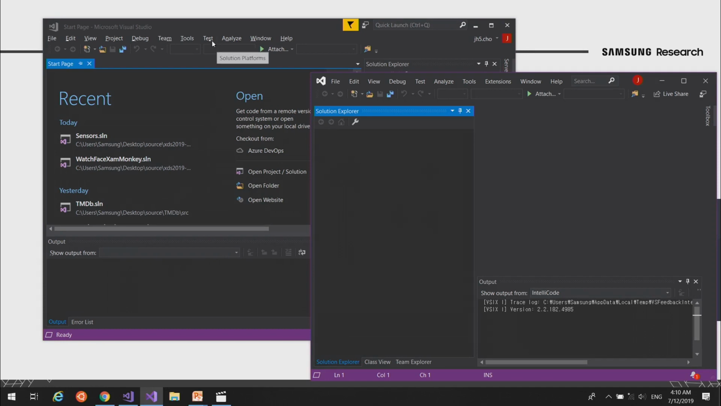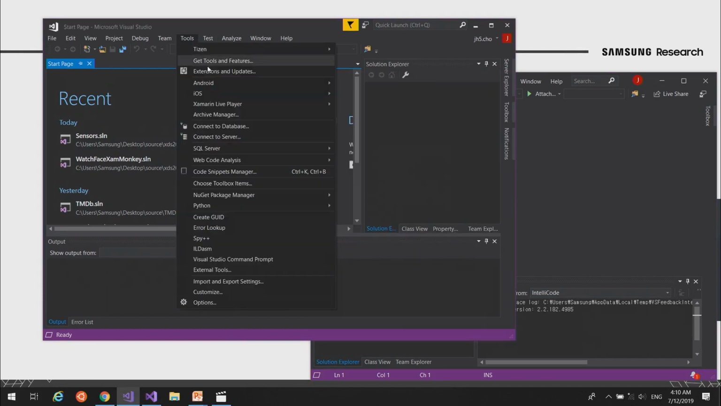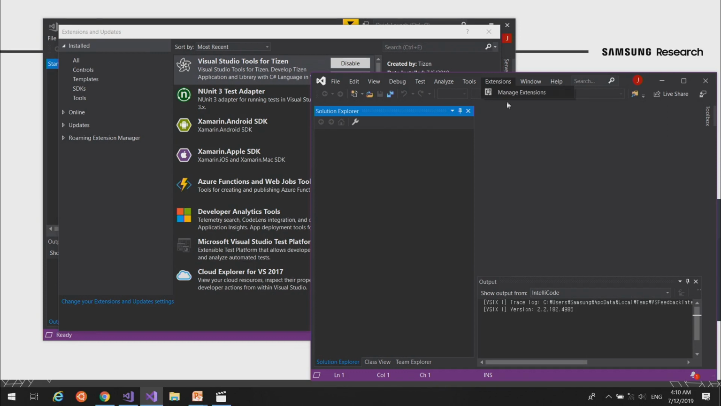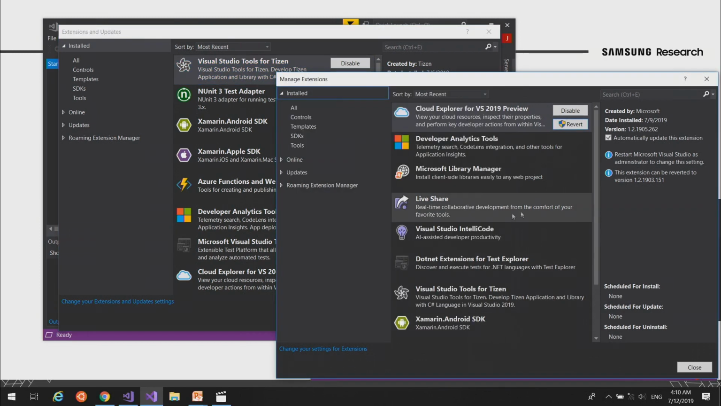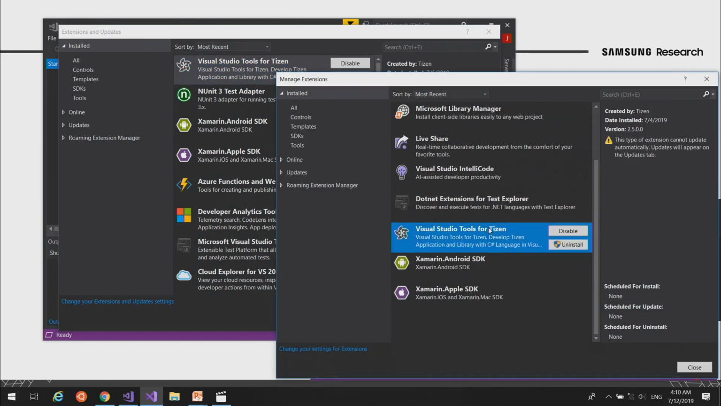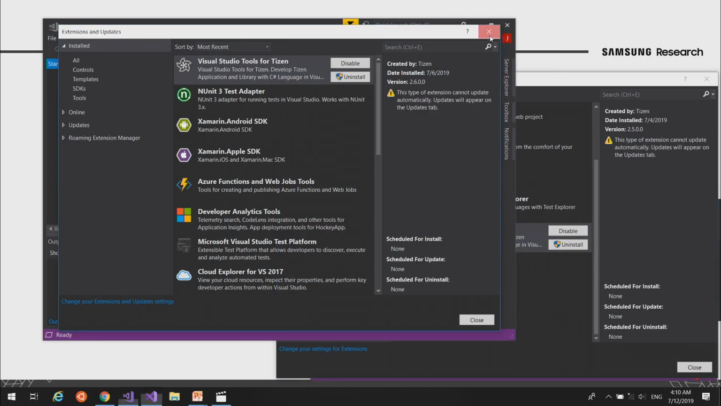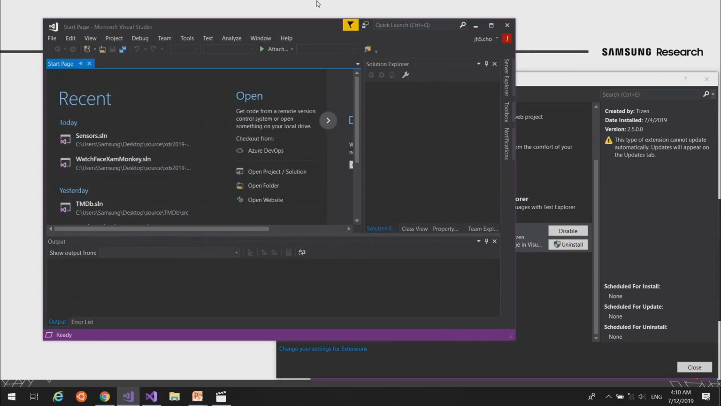On the left, I have Visual Studio 2017 here. And on the right, I have 2019. In Manage Extensions and Updates, I have the Visual Studio Tools installed right here. And here on the bottom, I have the extension installed right here. So the extensions are both supported on Visual Studio.